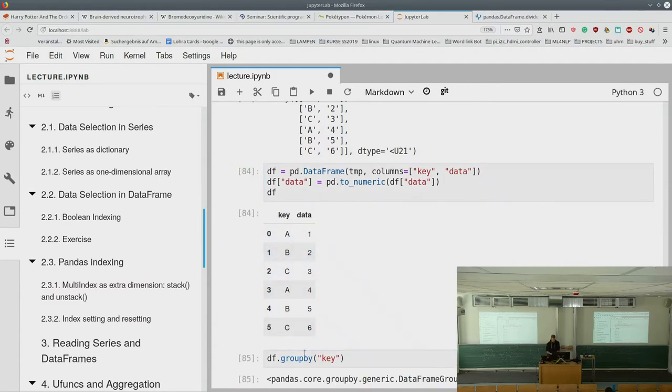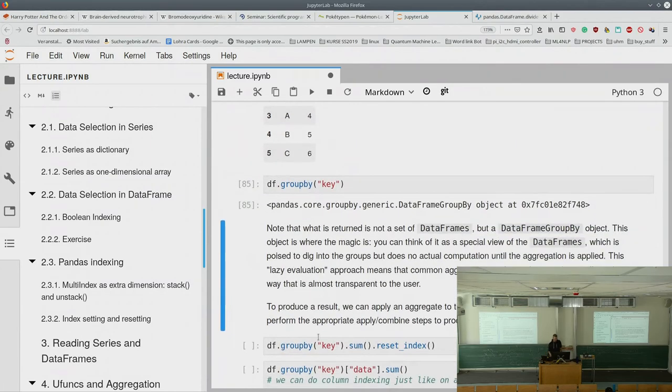And if I now group them by key, like I showed you with the Pokemon thingy, I get this DataFrameGroupBy object. What is returned is not a set of data frames, not a list of data frames, but this DataFrameGroupBy object. And this is some really nice thing because it allows the same functions. I can still, for example, take one column of that or call functions on that. The actual computation doesn't happen until the actual aggregation is applied, which is really useful because it makes the code much faster. And I don't have a set of objects, but simply one object.